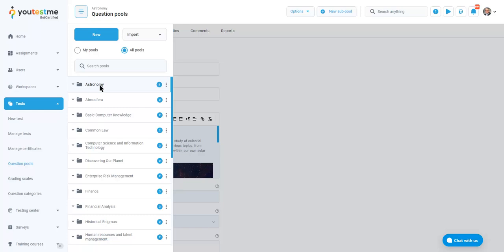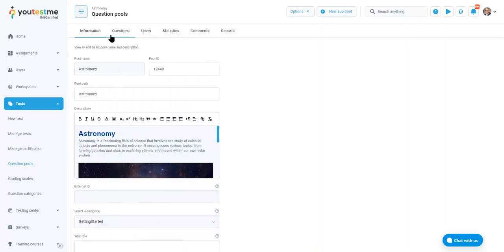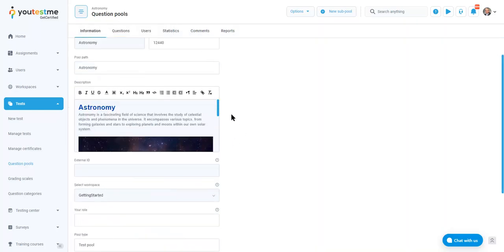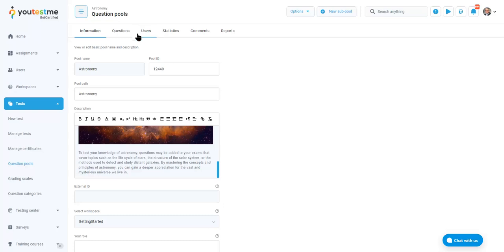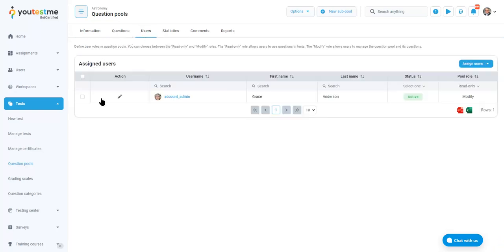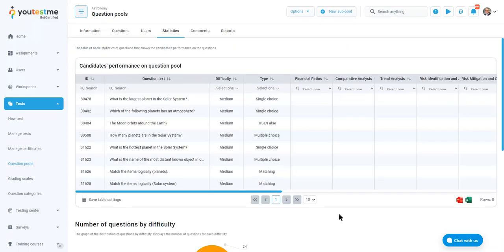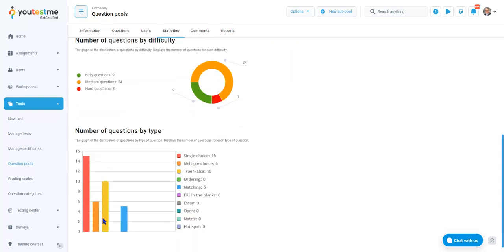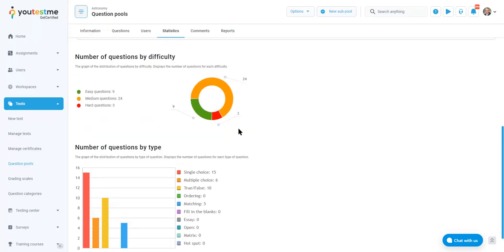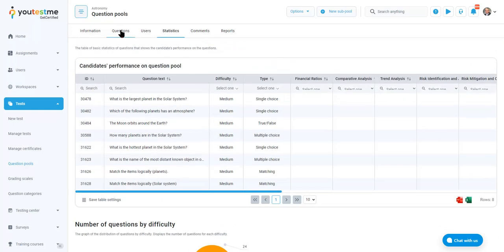So now let's select one of these question pools, astronomy, for example, and we're going to be able to see some basic information about it. We can see its description. We can see the users that can manage this particular question pool. We can see some statistics, meaning the number of questions in this question pool, how many of them are easy, medium, hard, how many question types do we have in this question pool.